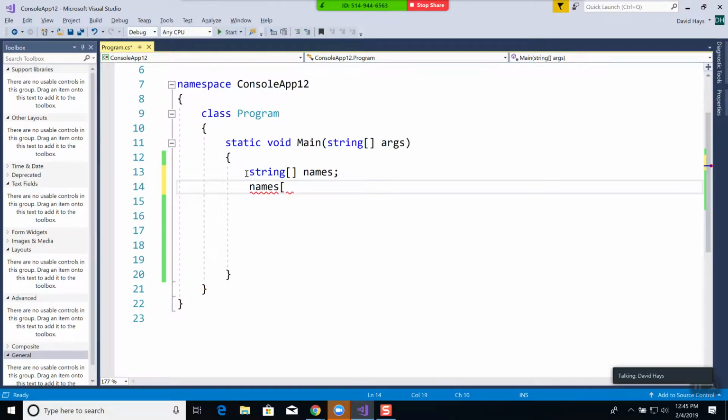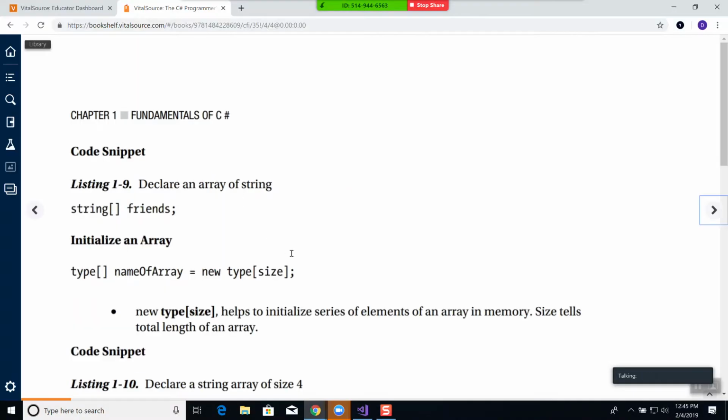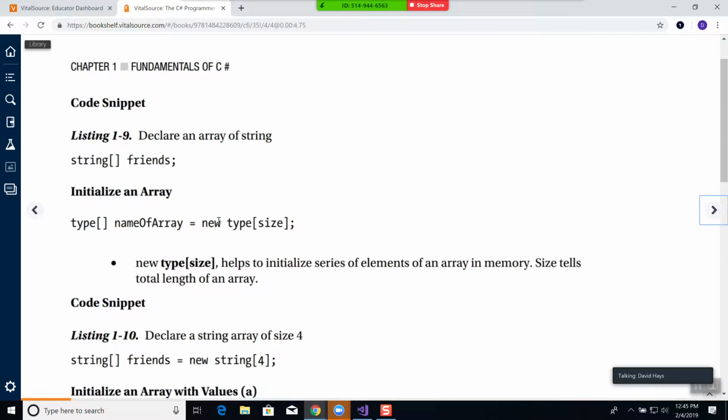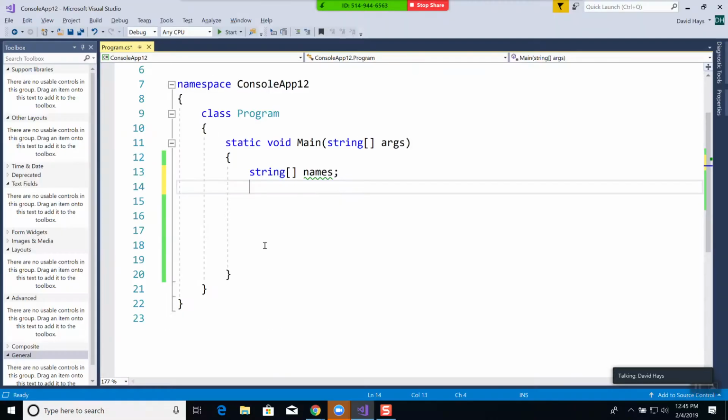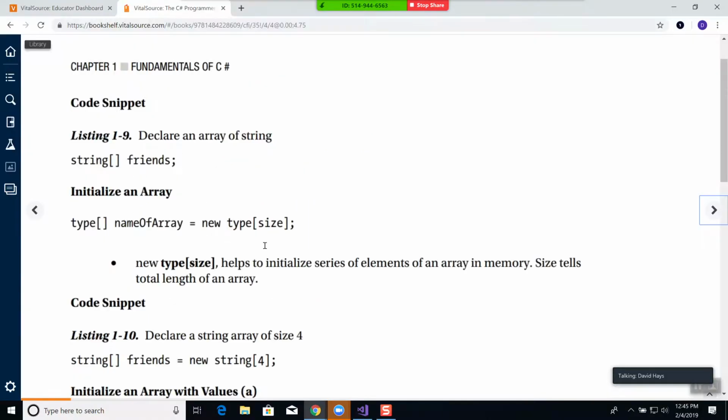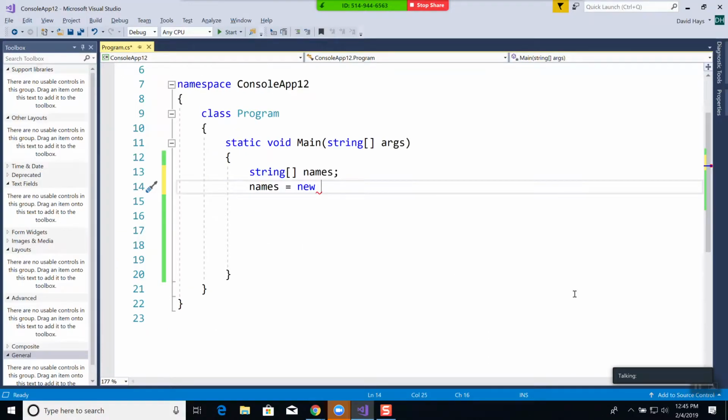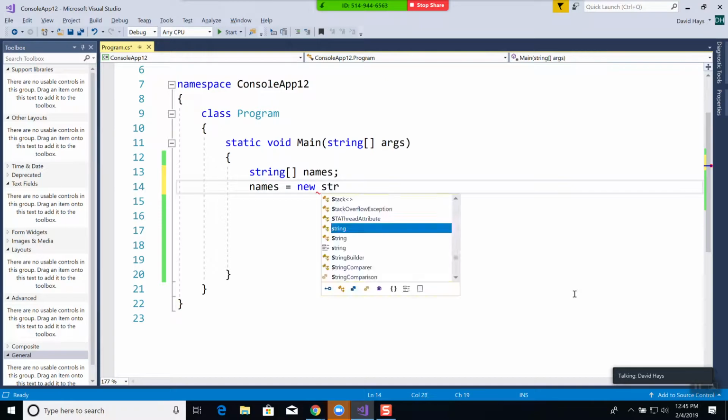You could have 1, excuse me, 2, and so on. So that's what an array is. It's a list. It's a list of items. Now, to initialize it, this is where you have to do your new. So names equals new. And over here, I know it seems redundant, but we had to tell our type again. And the size. So I'm going to say string 10.